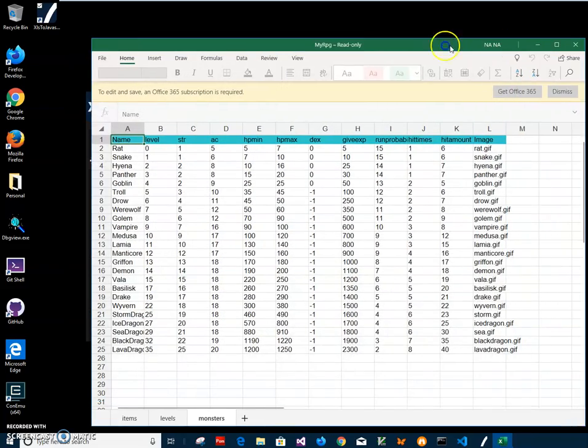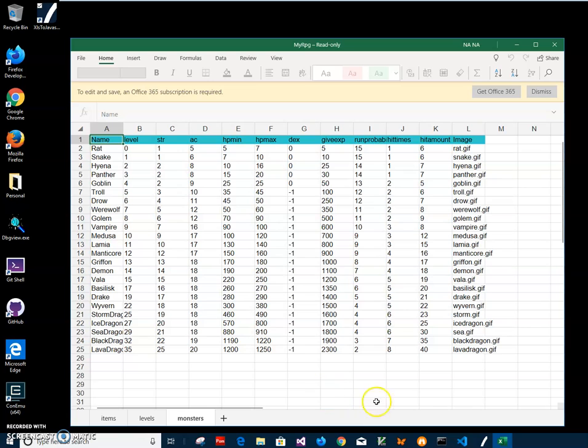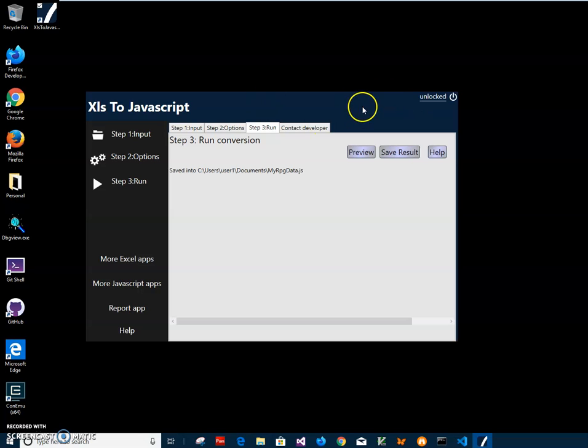It's convenient to have Excel, tweak and change it, and then quickly convert it into JavaScript and use it. Also there is a possibility to run this app from the command line if you specify app.exe, then input Excel files and output file name. It will automatically convert from the input file to the output file from the command line.